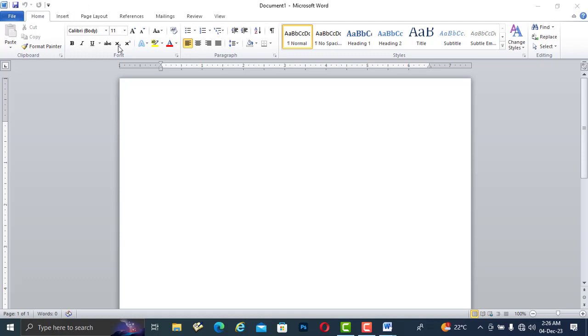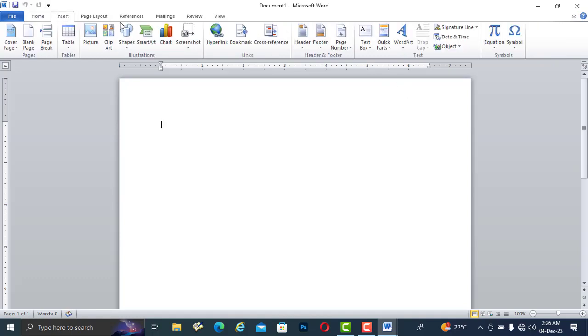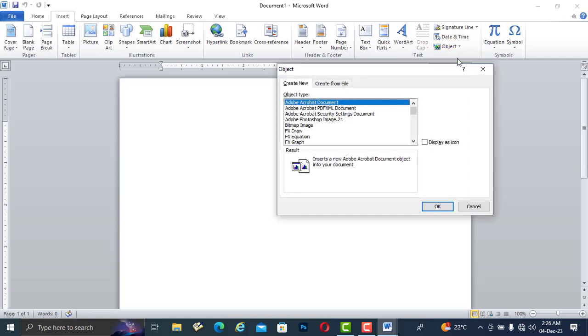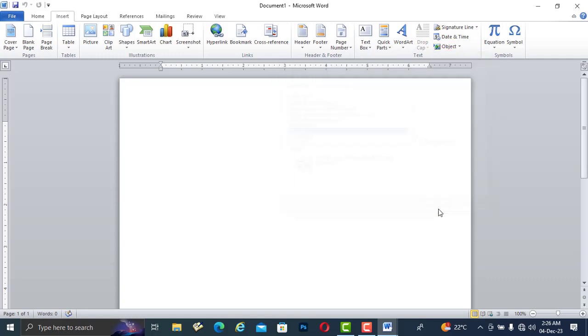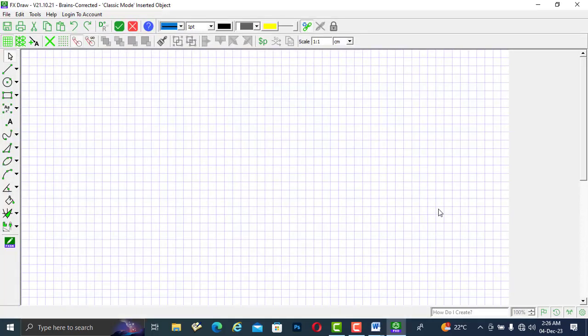So I'll go to Insert, then from Insert, you go to where we have Object, you click on Object. Then you click on FX Draw, then you click OK. You give it time to load so that it opens and takes you to the site where we have that system. Once done, you can remove this square grid, or you can leave it, because after all, it will not be captured in your final output. So if I remove it, I click that icon there, show the grid, I just undo.